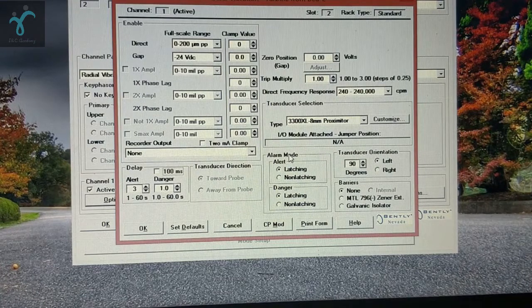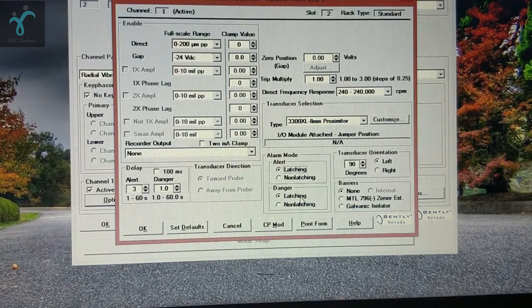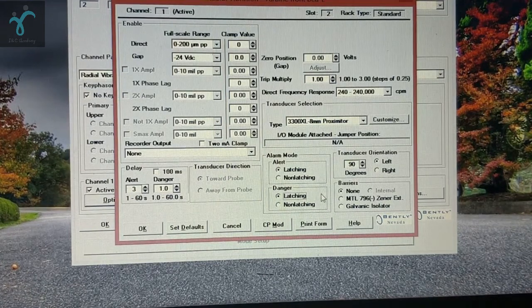Okay, this is the alarm mode. So if you want to latch the alarm once it appears, then click on latching. If you don't want, then non-latching. So latching is best. Second one is danger. Same thing for the latching and non-latching.